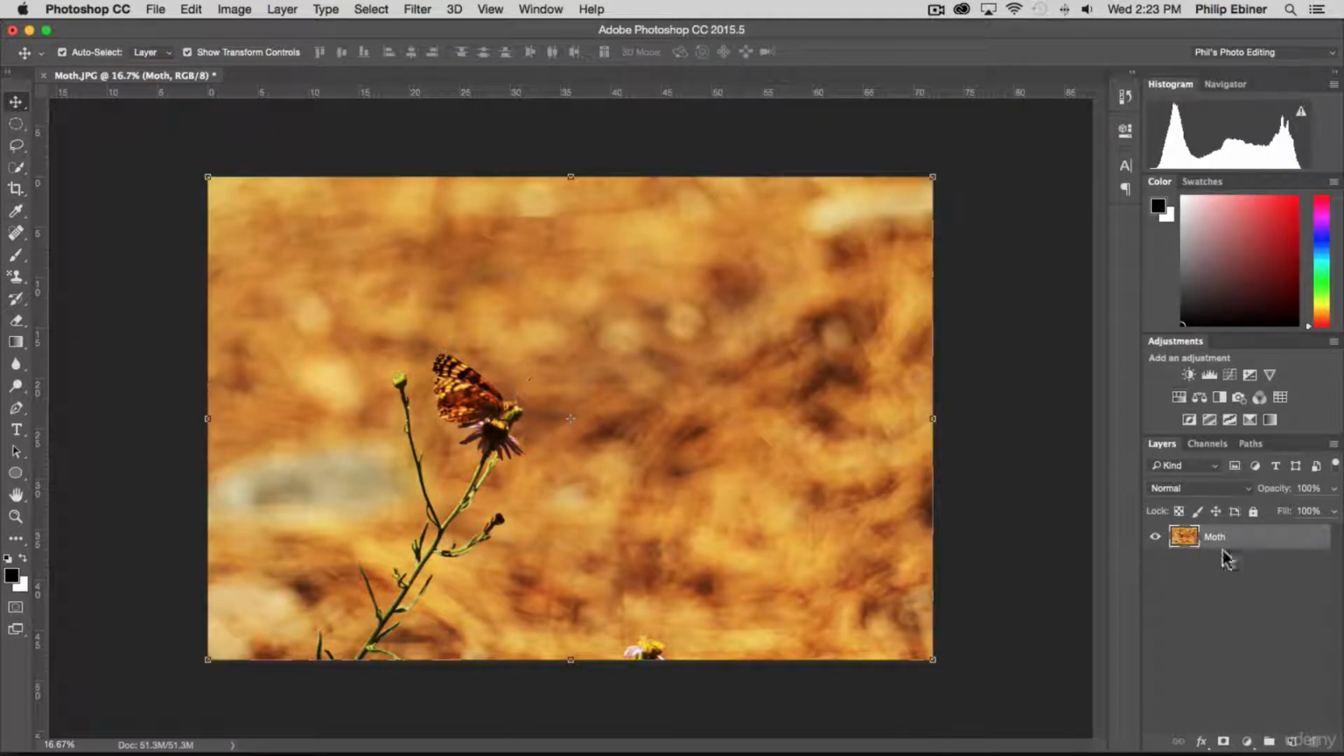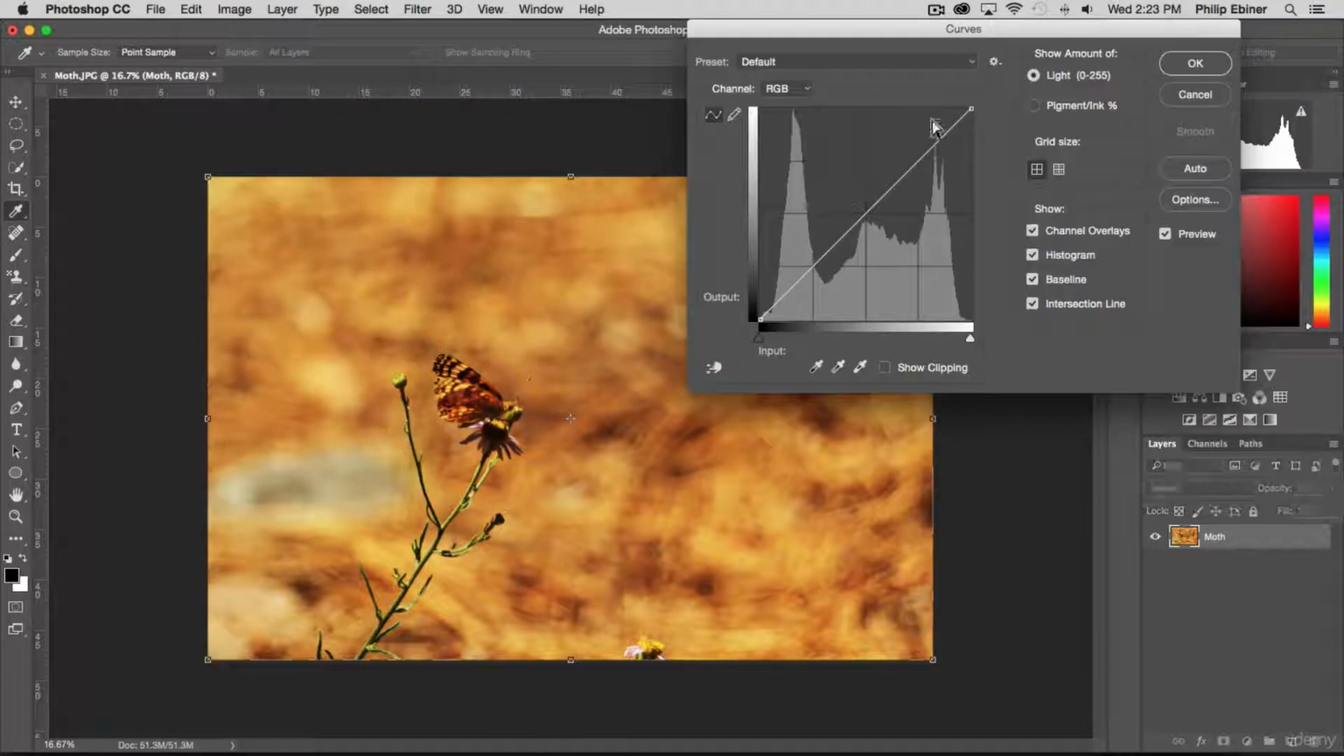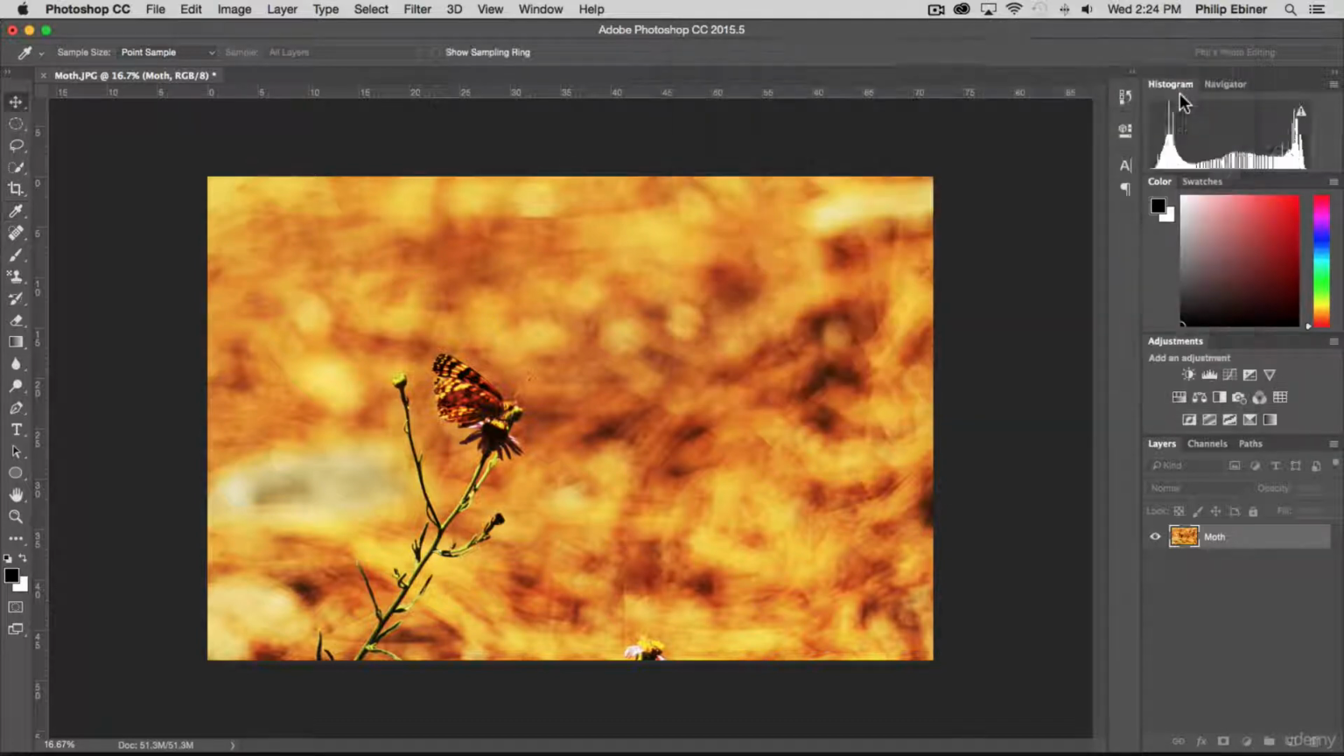That edit is now baked into this layer. I can't go back and go to adjustments and then go to curves again and edit that curve. I can go back and add another S curve to it and make it more contrasted, but that's just multiplying the effect that I already added.